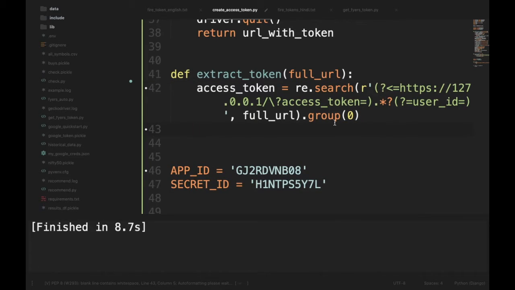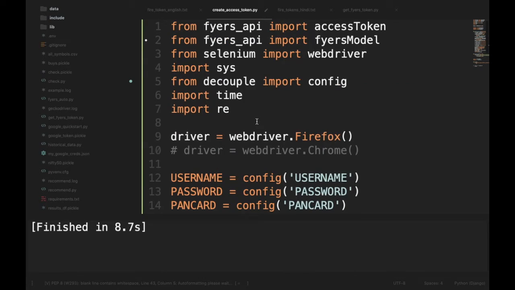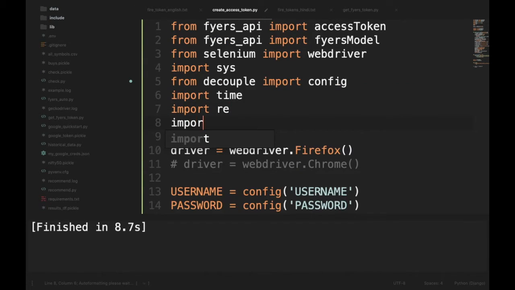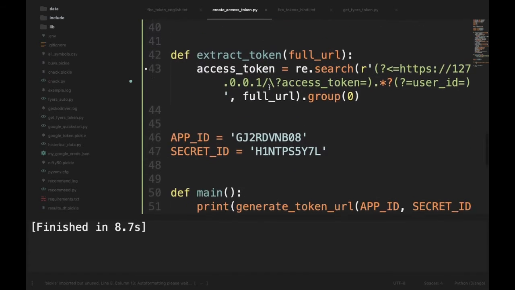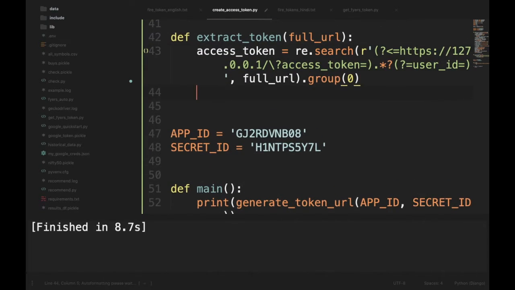And then we will be saving it as a pickle. Basically the access token would be a string, and pickle is an inbuilt library. You just have to use import pickle, and what it does is it saves the variable or the value as it is. So we will save with open.